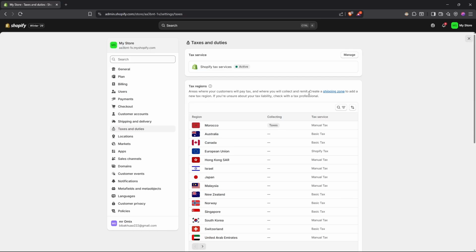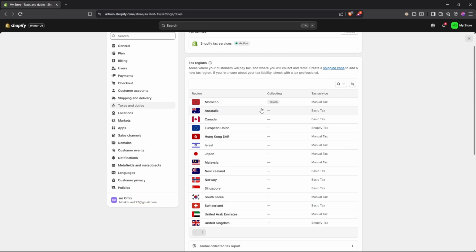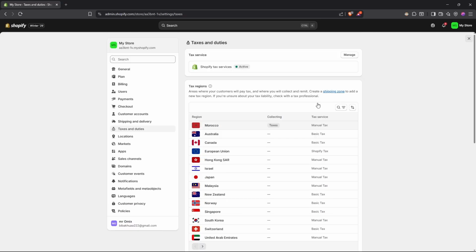Normally, as you can see, some regions will have taxes by default. For example, the region that my store is currently in. So as an example, this is the region, and the tax is here. Some of them have basic taxing and some of them have manual taxing that you'll have to do manually.